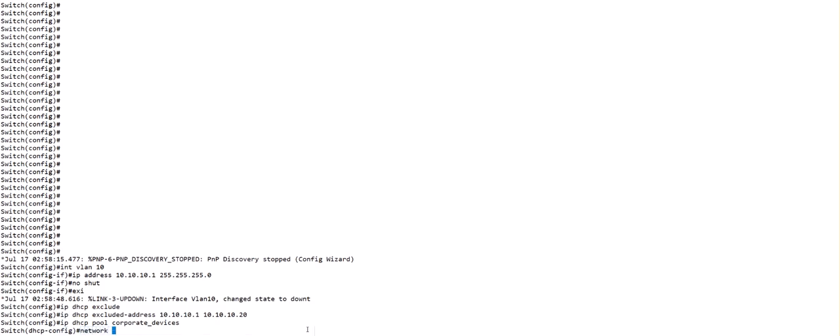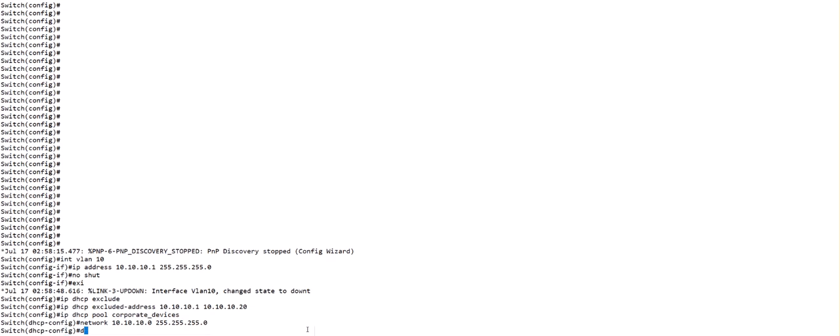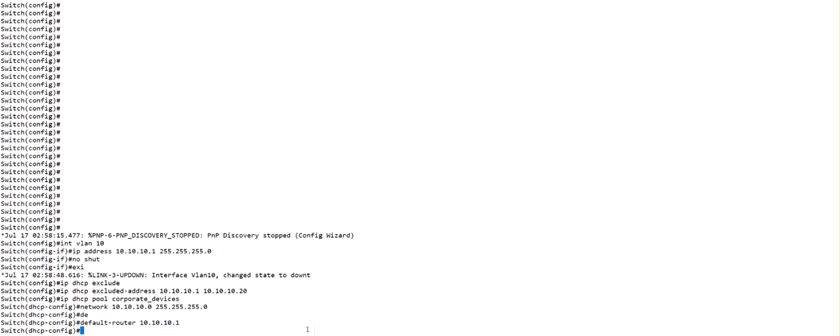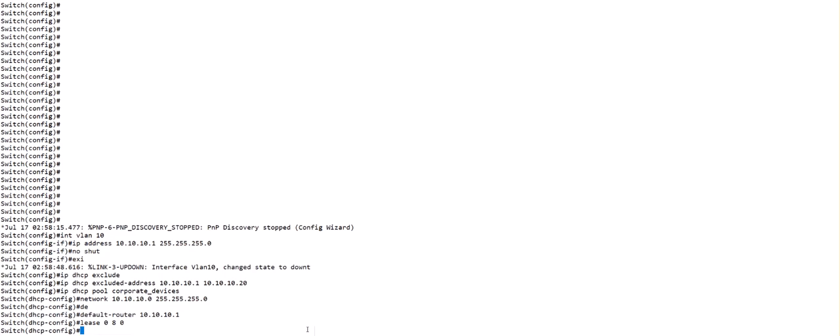And now let's give it the network address. The default router is the interface IP address, and then lease. So after lease is the number of days. It's going to be 0 days, 8 hours, and 0 minutes. That's the lease.